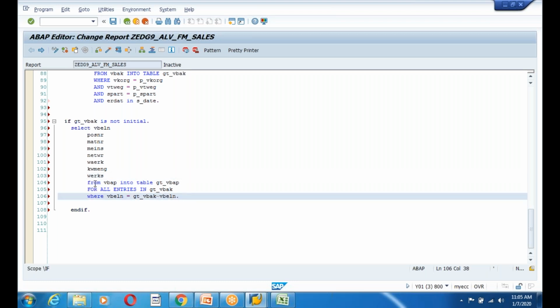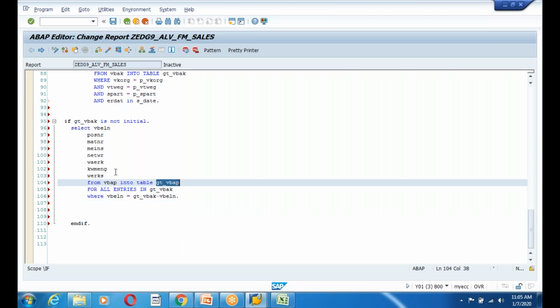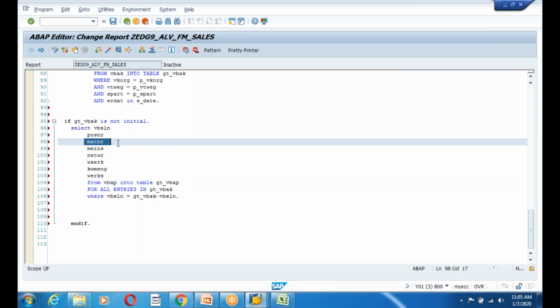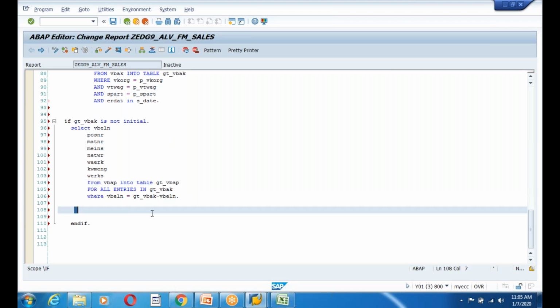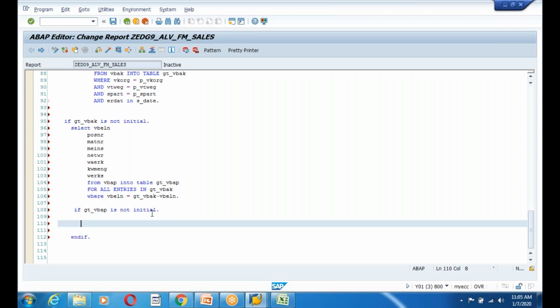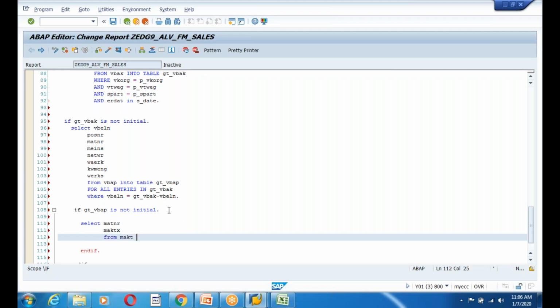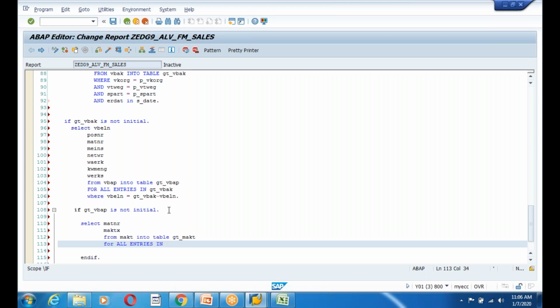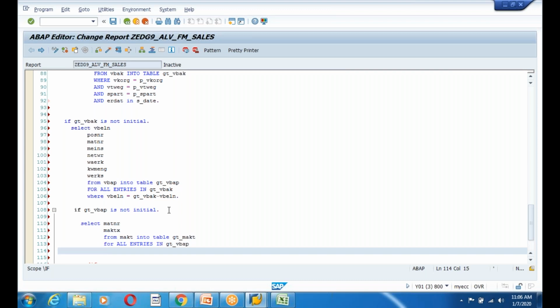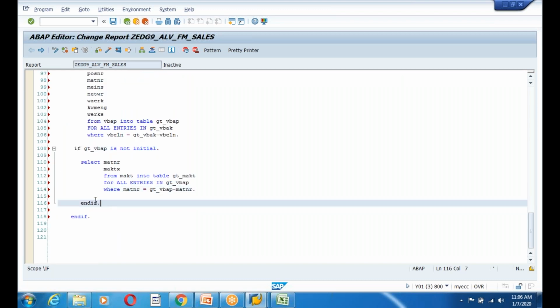Next, if you have the data in VBAP, I need to fetch the material details and material description. The material number is available here, so based on these entries I can perform a FOR ALL ENTRIES. If gt_vbap is not initial, exactly like in real time, we do it this way. SELECT matnr, maktx FROM makt INTO TABLE gt_makt FOR ALL ENTRIES IN gt_vbap. Why? Because the material number is available in the VBAP table, WHERE matnr is equal to gt_vbap-matnr. That's fine.